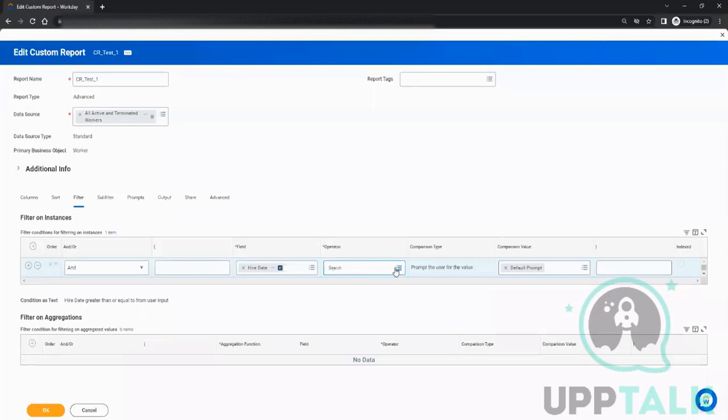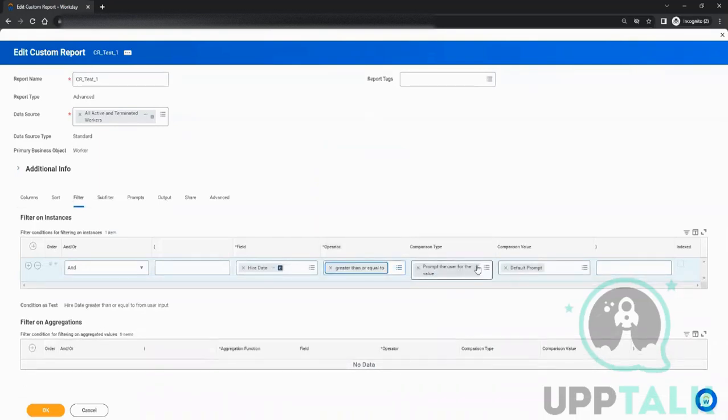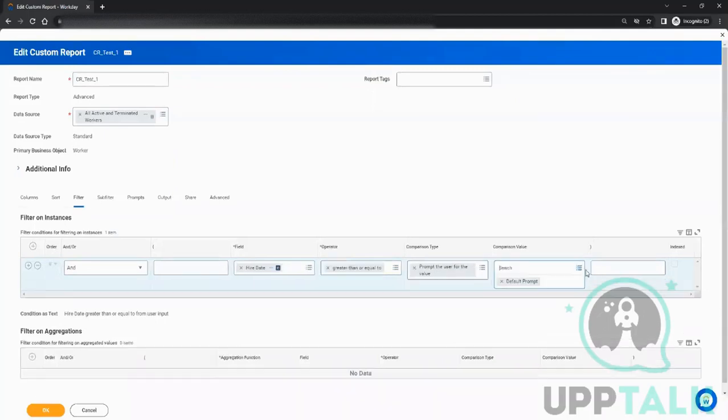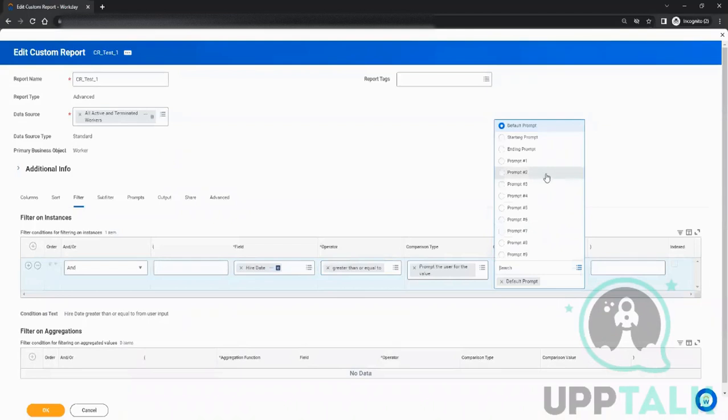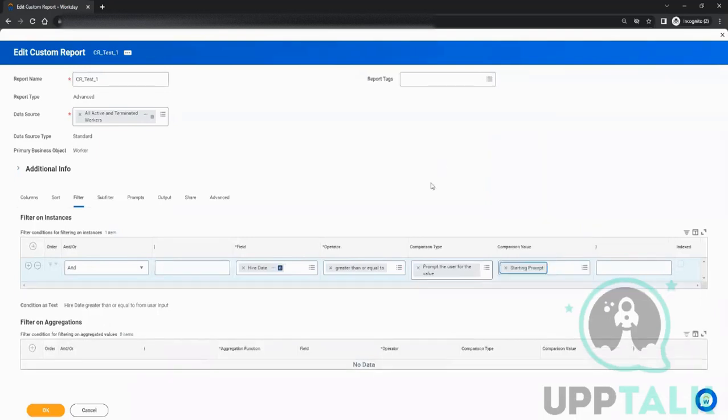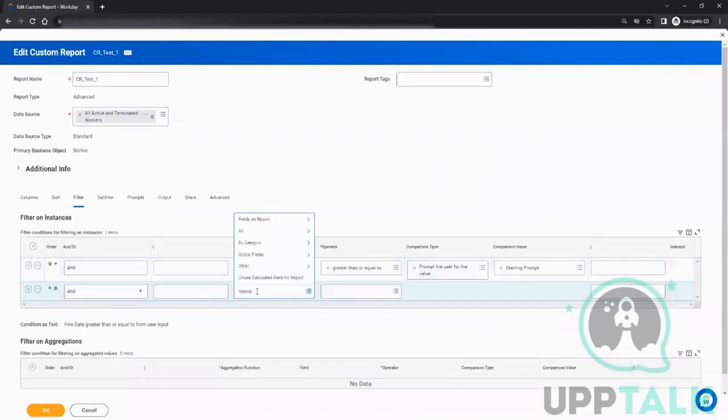So we have to put a condition here in the filter saying hire date greater than or equal to, and prompt user for value. Yes, because we have to prompt it. Instead of default prompt, let's give another value. You can give any value here, but since it's to and from, I prefer to give this. So this is my starting prompt. Then again the same date.